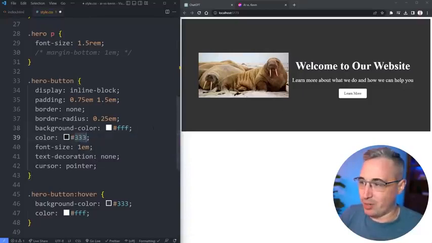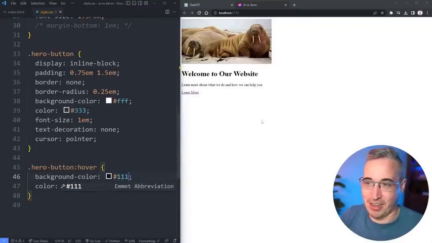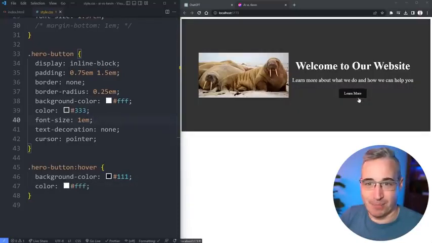Oh, whoops, I'm switching the wrong one. I wanted to be switching this. Let's say 111. Why did I break everything? There we go. So at least we can see things there.